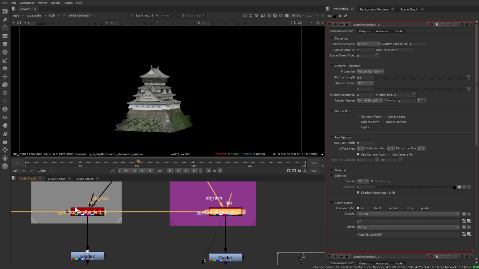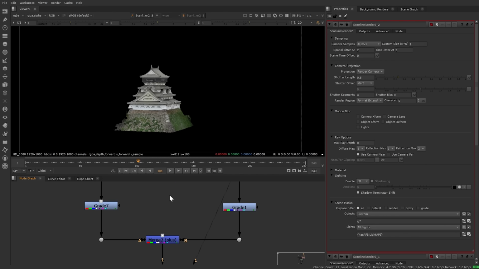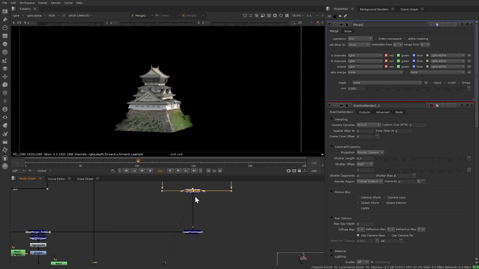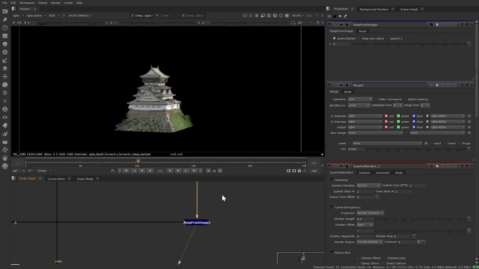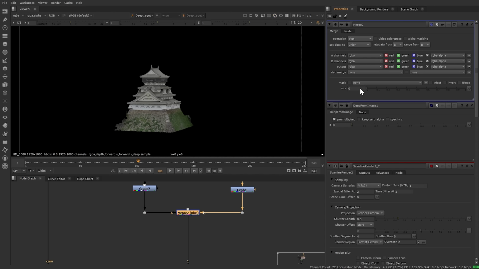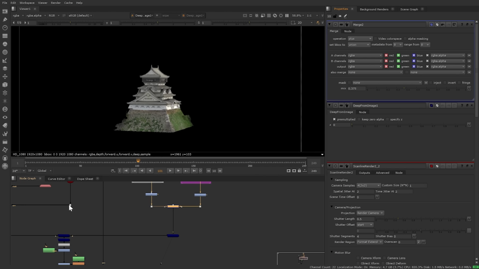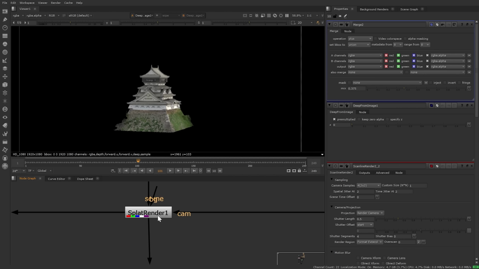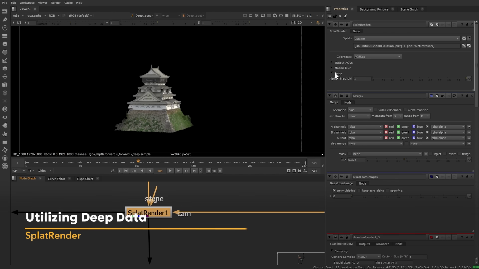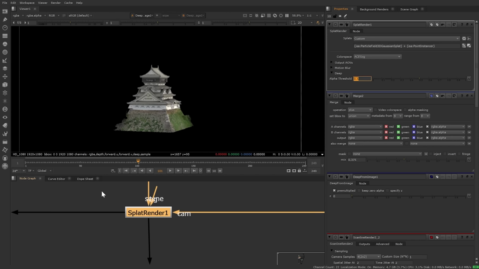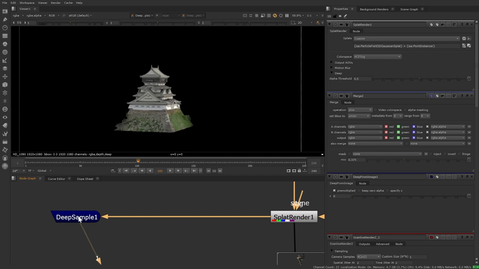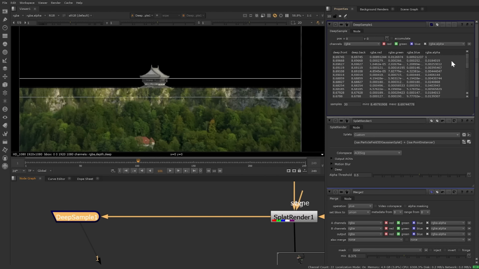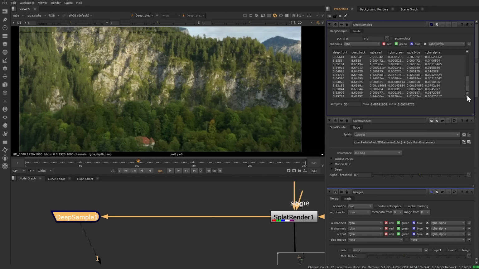Now, by default, we get deep data directly out of the scanline render. And in this case, I'm bringing it back into 2D, and then we're going to bring it back into deep from image, just so I have control over the ability to dial in that additional light. Now let's look at the splat render. We know that the splat render has deep ability, and it has an alpha threshold. The default is 0.5. If we plug that into a deep sample node, we'll see all the deep data that we're getting out of it here.